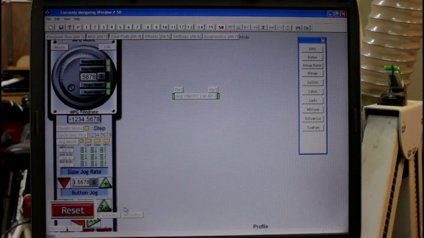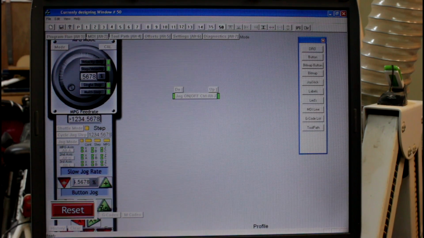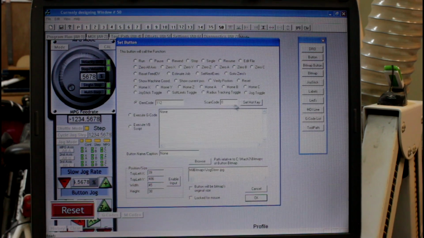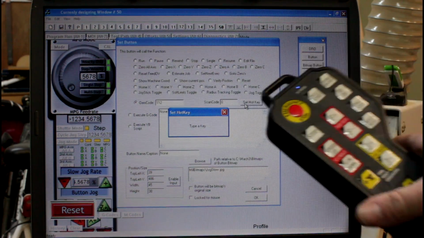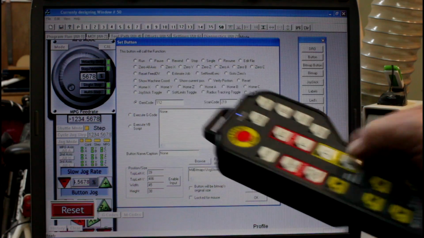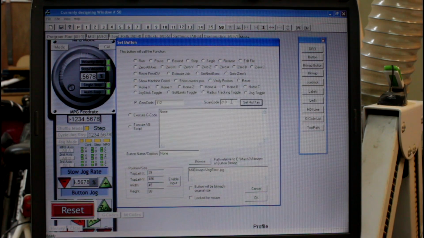So let's start with our slow jog. Double click on this one here, the jog speed one. It opens this page here. Set hotkey. And I'm going to push the jog down button, the J minus. Let's put a code in there.